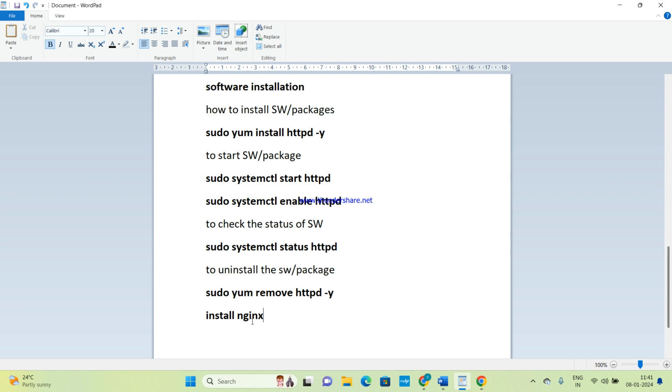What is yum? Yum is a repository of Linux. In Linux, there are some softwares already available. When we type the command yum, it will fetch and install the software from there. You can install only that software which is in the yum repository. HTTPD, Nginx, Java are in the yum repository. That's why you are able to install.